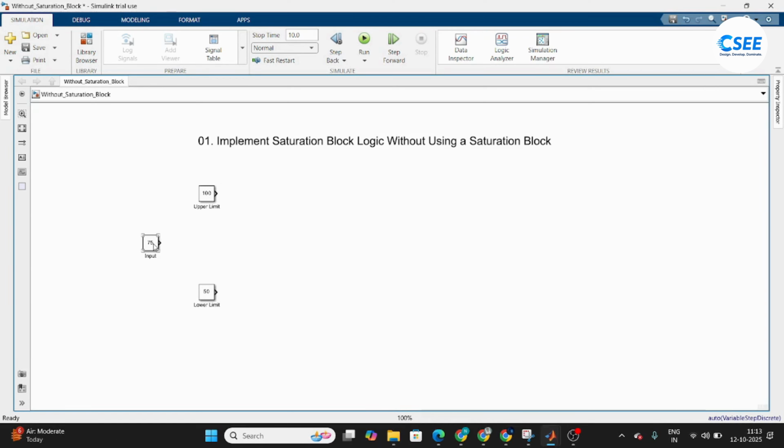Suppose your input value is 150, then the output will be 100 because the upper limit is 100. It will take the upper limit value if it crosses the upper limit. And if your input is 20, the output will be 50 because it is crossing the lower limit. So to set the signal value within the limit, we will use a saturation block. Let's implement this, you will understand better.